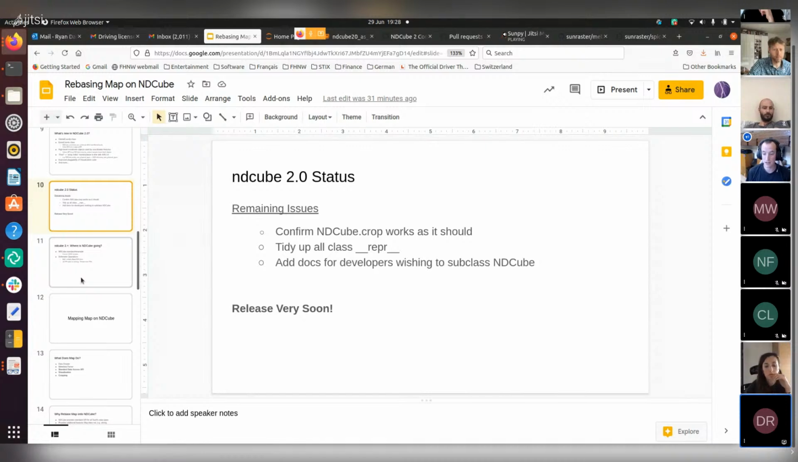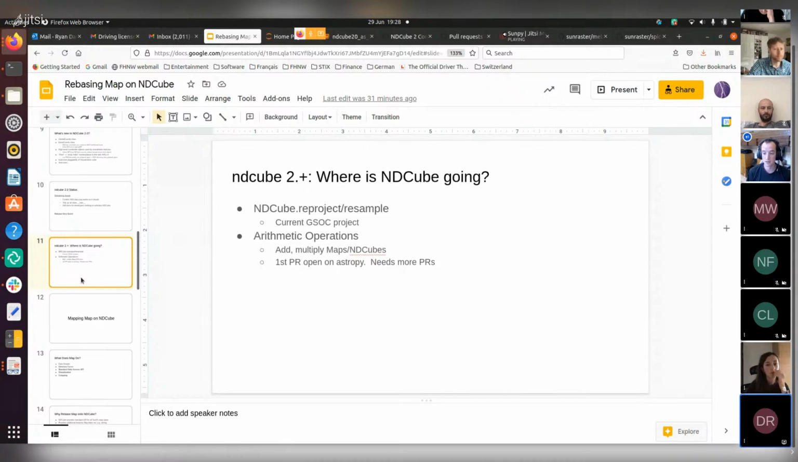So the ND-cube API is built around the constraints of WCS, as opposed to the X-array API, which is built around having arrays for coordinates. Okay, excellent.